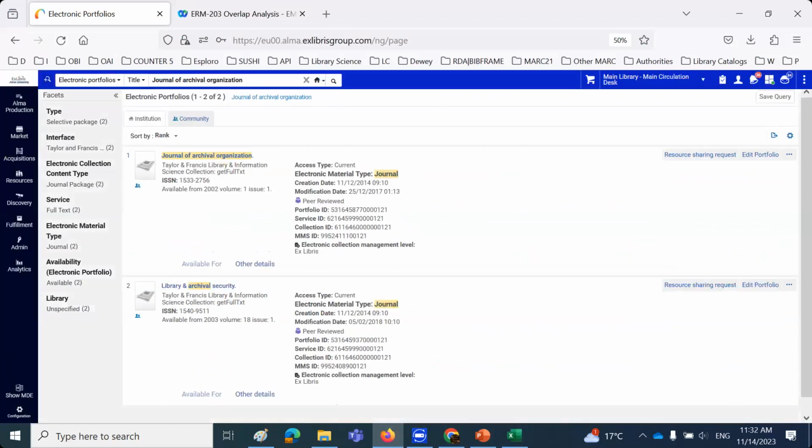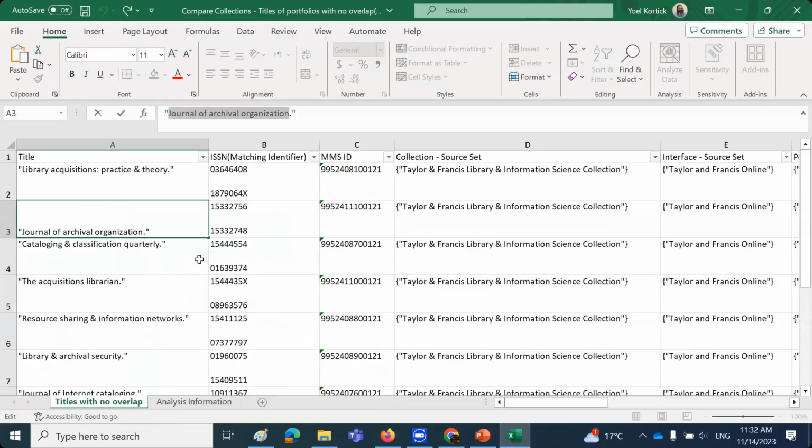Again, no overlap. This is a different one. This is just finding it because it's got the same word somewhere. So unique, no overlap. That's the important part here. We have a list of all of those which have no overlap. So we can immediately see, even if there's a lot of overlap, maybe these titles are very important for us.